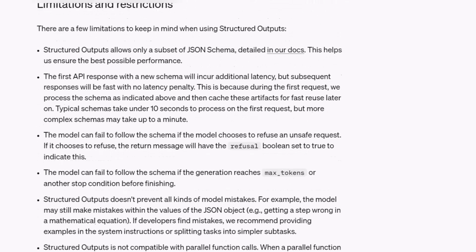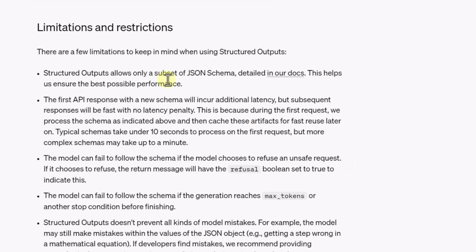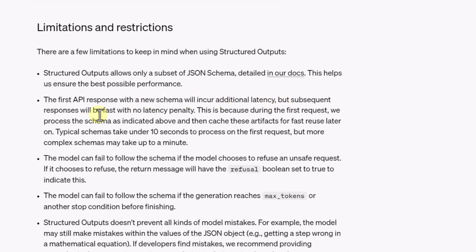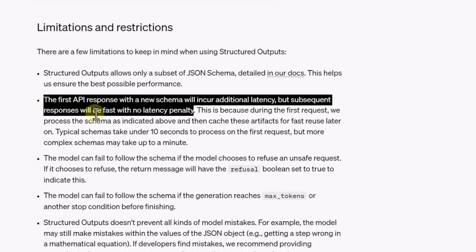One more thing I wanted to highlight in this case is limitations and restrictions. Whenever you are going to define your schema, the first API response with a new schema will incur additional latency, but subsequent responses will be fast with no latency penalty. So this is also something you have to keep in mind, that the first response is probably going to be slower.